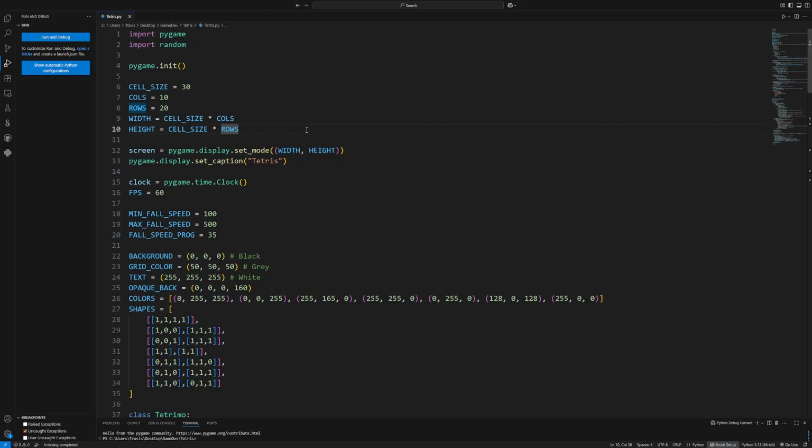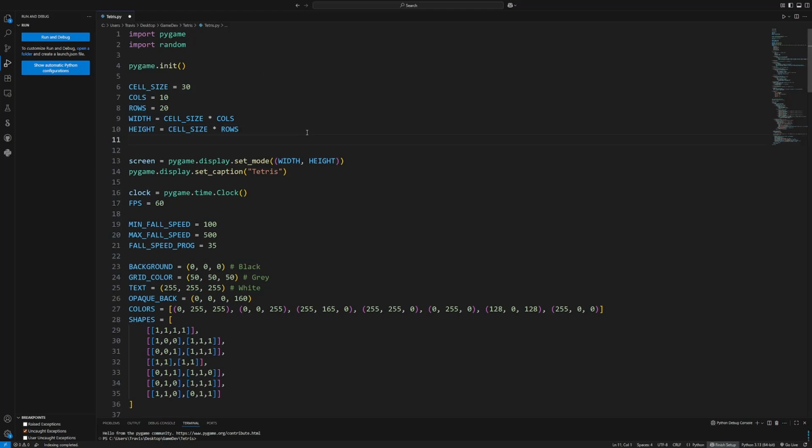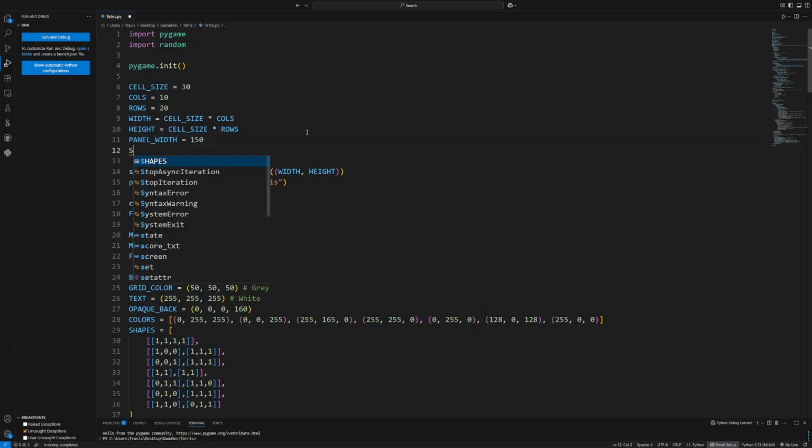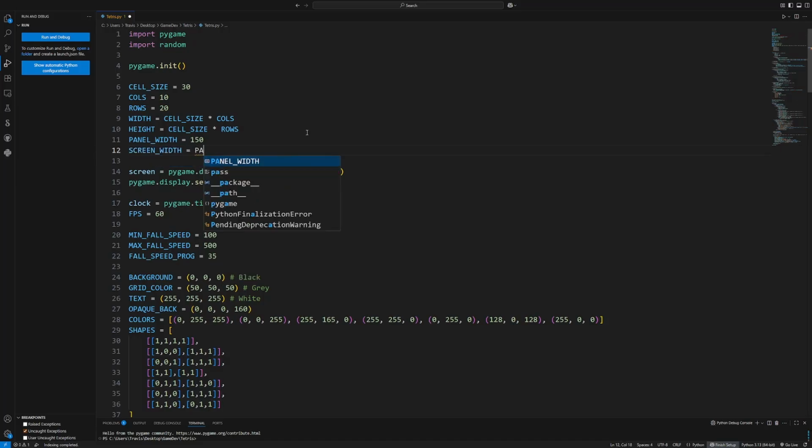So, all right. First thing we're going to do, we have some stuff to add up top. First thing we're going to add is a constant variable we're going to call panel width. This is going to be where the preview is going to sit. I'm going to set that to 150 pixels. And with that, we have a new screen width, which is just going to be the width plus panel width.